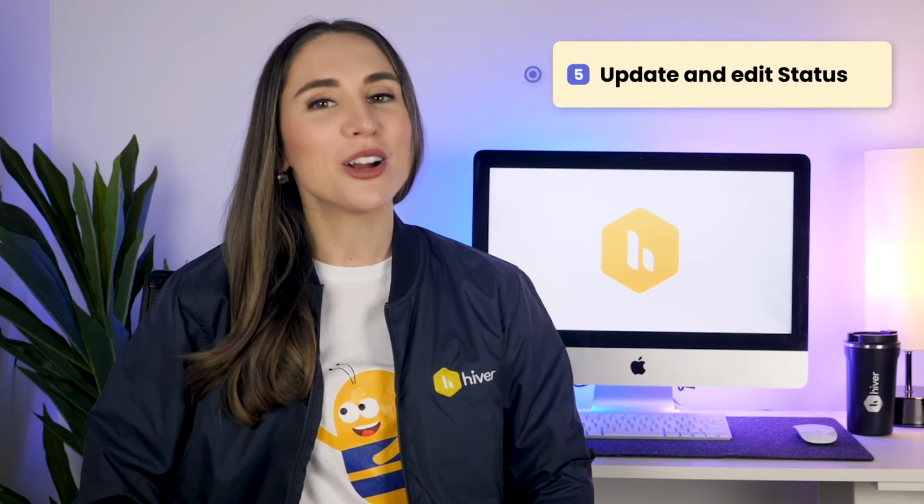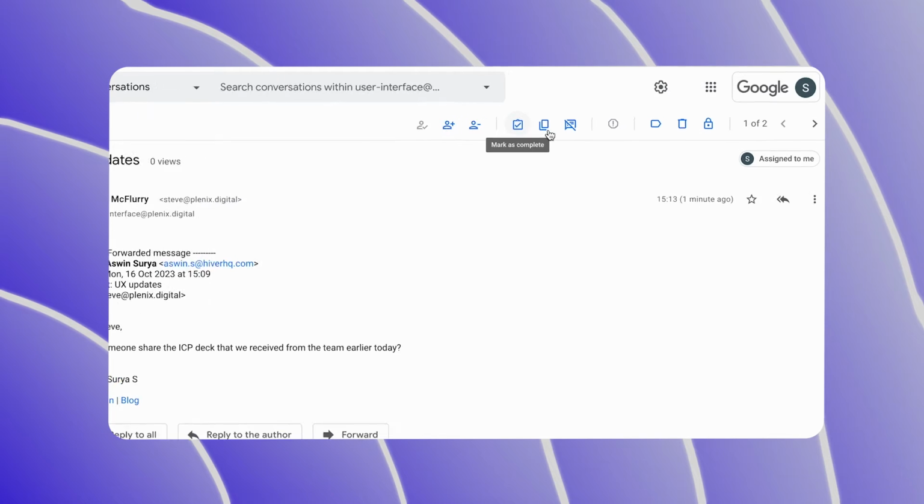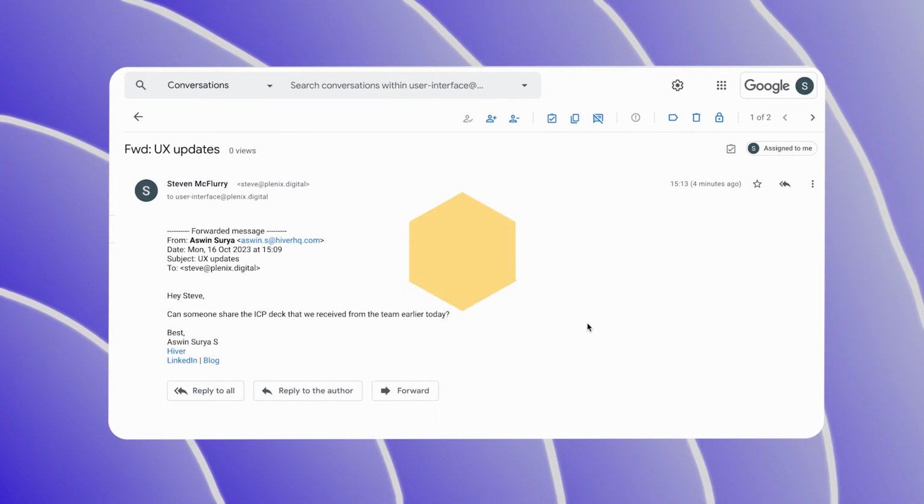Step 5. As progress is made, the member can update the status of the task by clicking on the appropriate status like Mark as Complete, Mark as Duplicate, or No Action Needed. This keeps everyone informed about the progress of tasks and ensures nothing falls through the cracks.